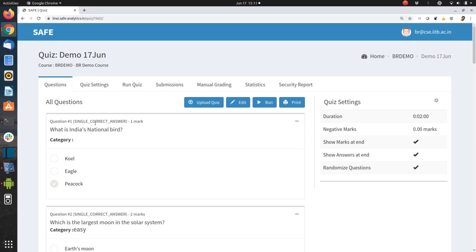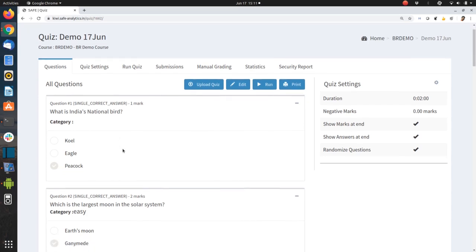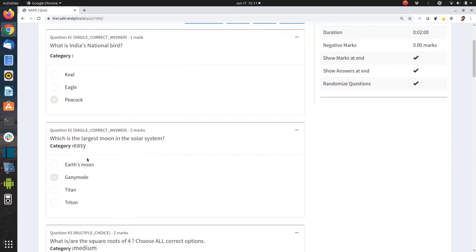We have already seen this first type, the simplest one, where you have multiple choices given to the student and only one of the choices is correct. So this we call a single correct answer with multiple choice. Here is another example of the same category.